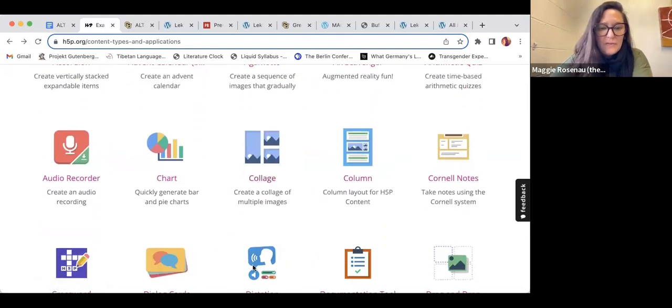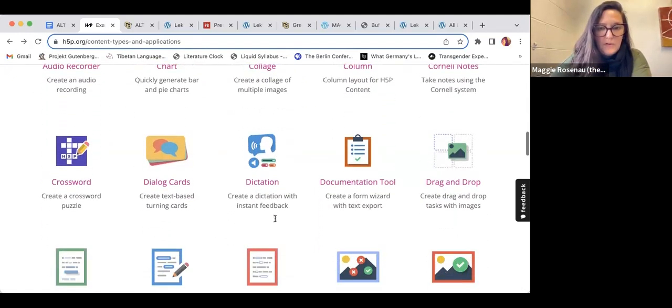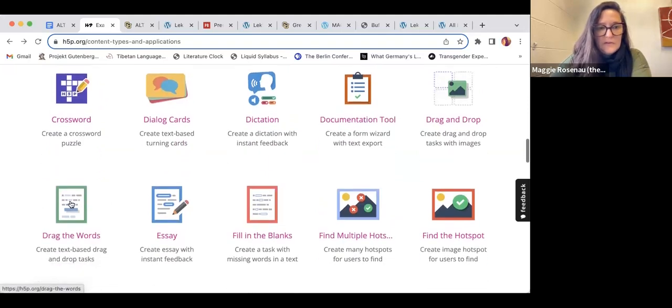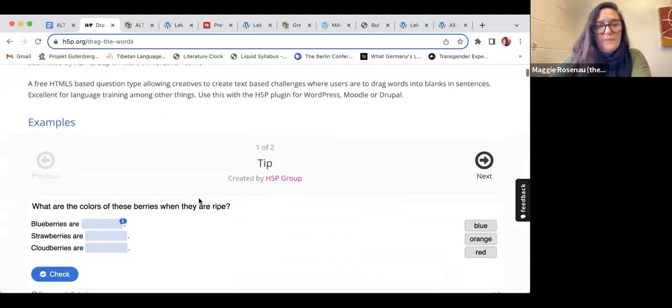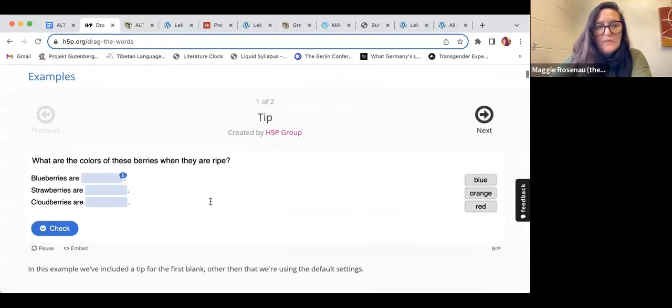So let me go through a couple of these. I'll show you an example of a drag and drop. So blueberries are blue.